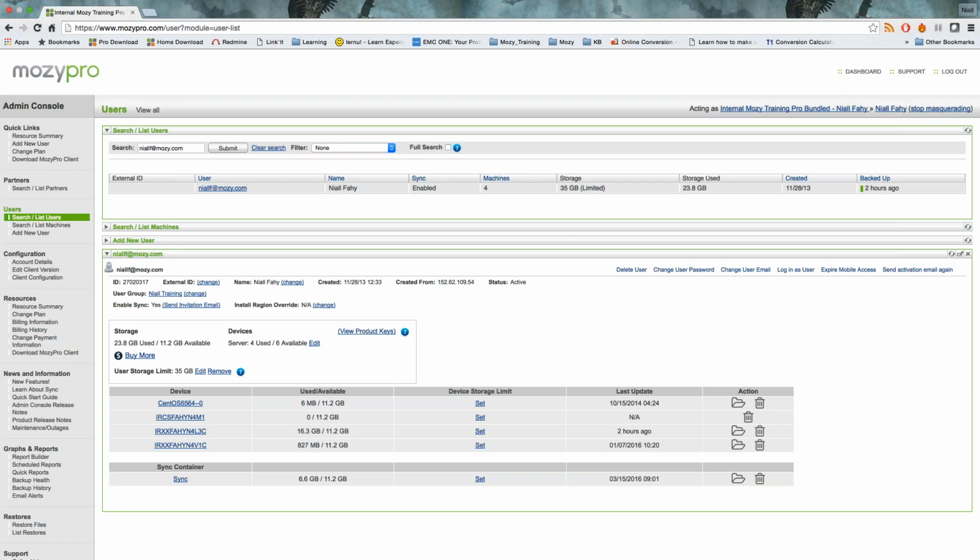So those are the top areas that you will interact with in the admin console when you're getting started with the product. It's logging in, getting yourself set up as your admin account. It's adding new users. It's setting storage limits if needed. It's updating how many devices a user can back up, and then it's things like the client configuration. If you wish to control what the end users back up, you can do that from the admin console.